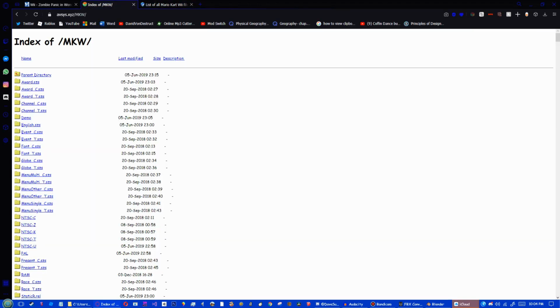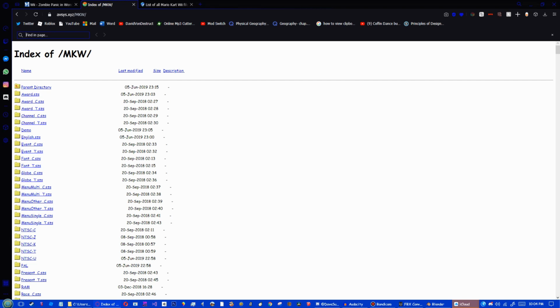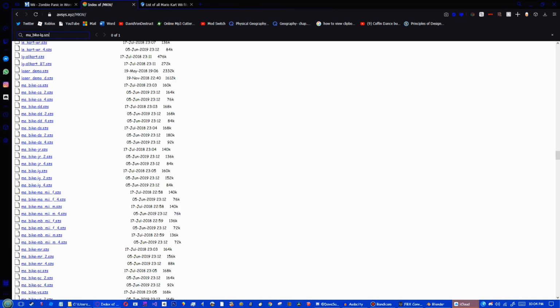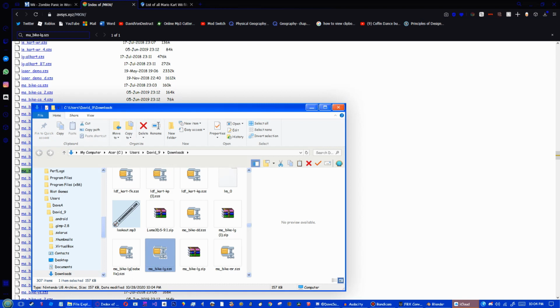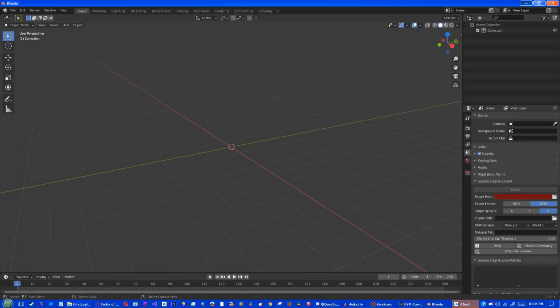So we're going to go to this link in the description, and just paste that. It's MA Bike, LG, whatever your preferred character is. So just click on it. It's gonna download. It's gonna take a little bit. And just download it. Good. Just click on the folder icon. It might be different for your browser, but just find it, locate it. Oh jeez, I have so many windows open.